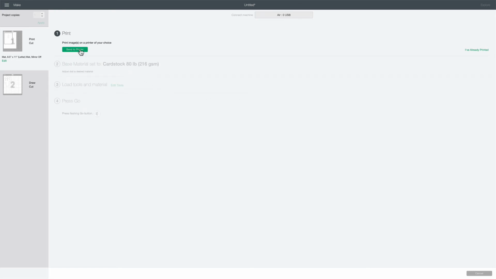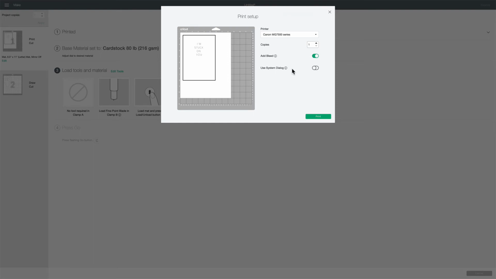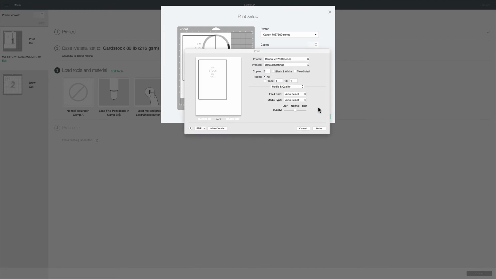So what you'll do is you'll click send to printer, and where it says add bleed, just turn that off because we don't have color on this shape. Now, I do like to turn this use system dialog on. I'm going to click on that and click print. This will open up your advanced printer settings. I like to put my print quality on best. Depending on your printer, that also might look like changing it to high quality. It just gives you a better quality print.